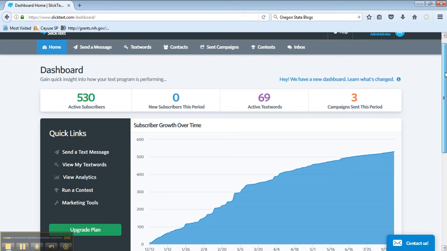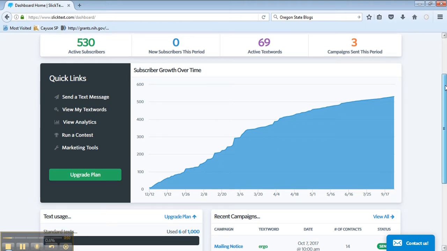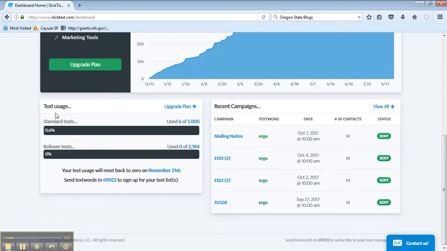And you'll see this is just kind of a snapshot of your account at that moment. You can see I have 69 text words, 530 subscribers, and 3 campaigns have been sent in this monthly period. And then down here it tells you the number of texts that you've used this month so far, and also what recent campaigns have gone out on your behalf. So for instance, this mailing notice went out to a group on October 7th, 2017, and over here the status says sent. If it hadn't been sent yet, it would say scheduled.